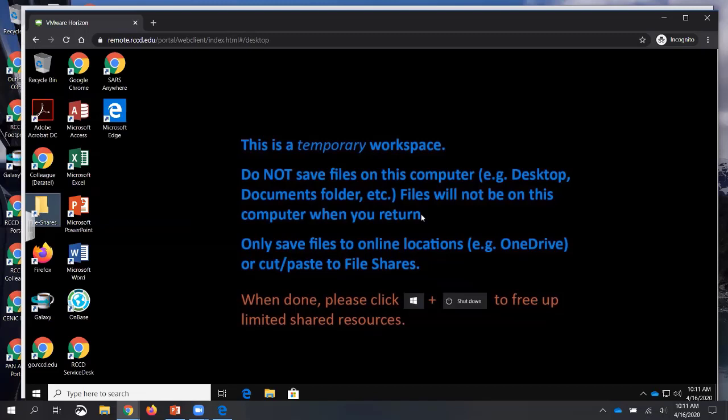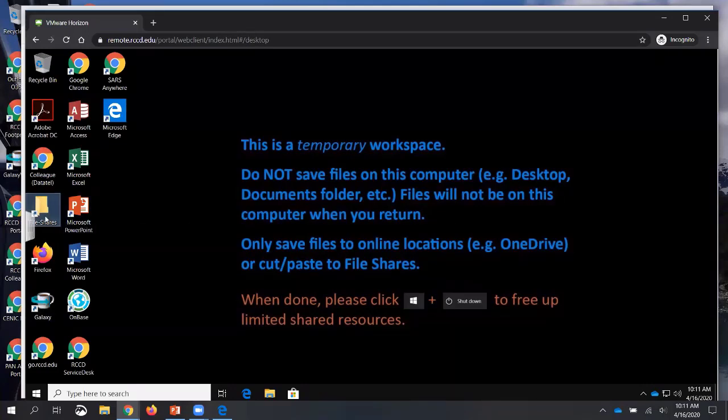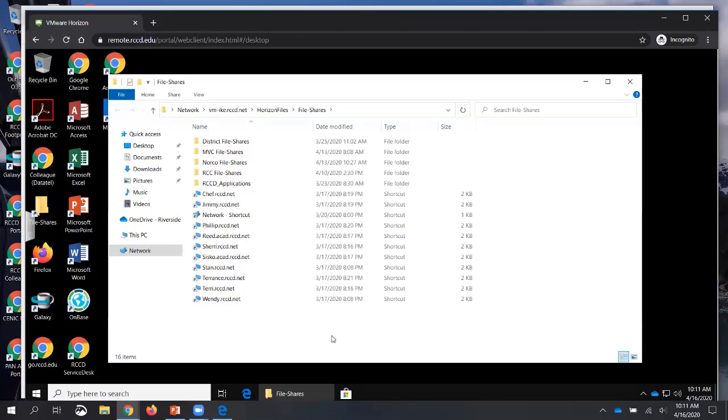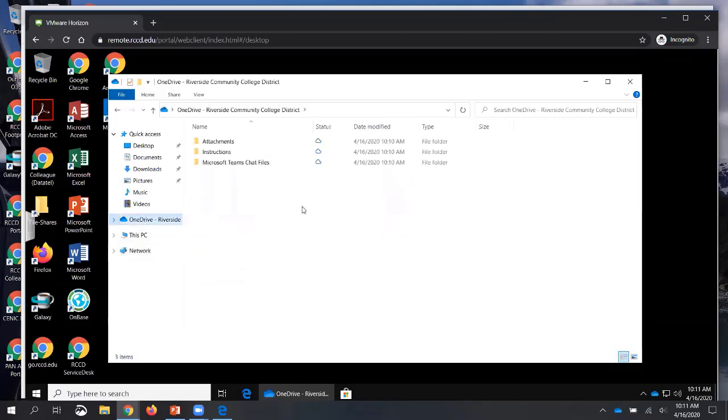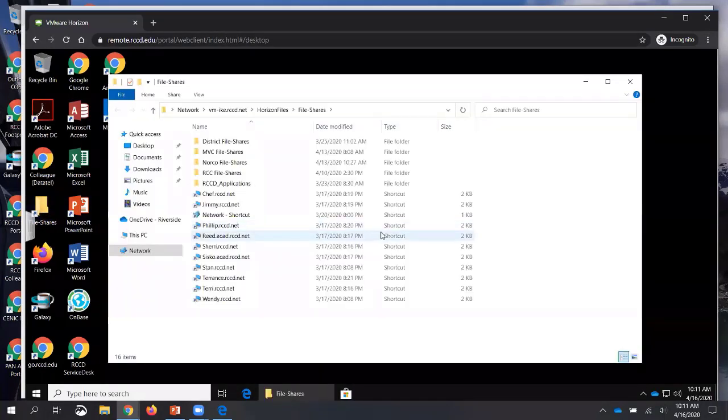Now we're going to go into how to access file shares and OneDrive. Again, I'm going to open up the file share folder. These are your respective server names, departmental, college folders, two different shortcuts that are available within as well. And you can access your OneDrive just by clicking on here. Your OneDrive will actually appear. Okay, let me close this back up and go back to the file shares.